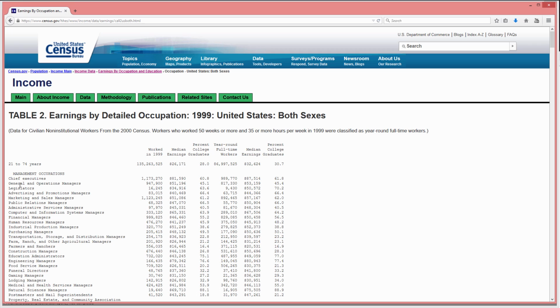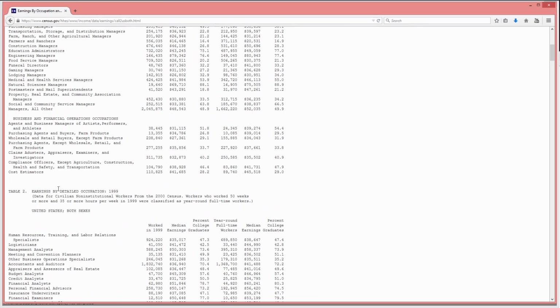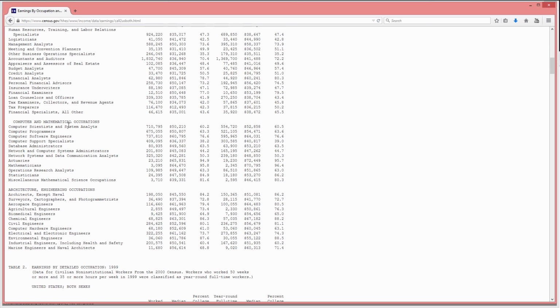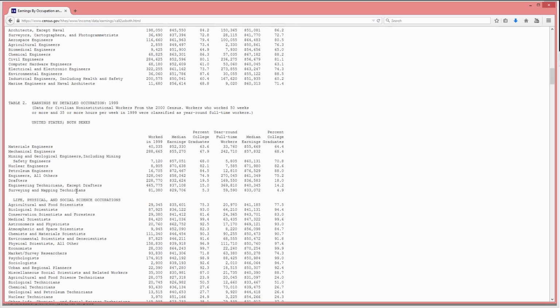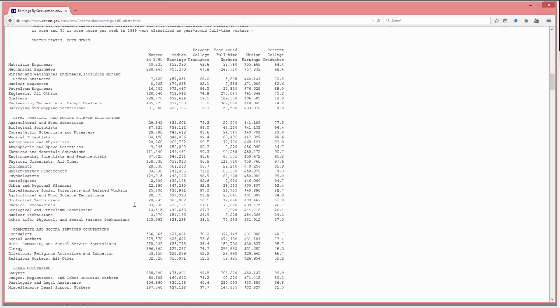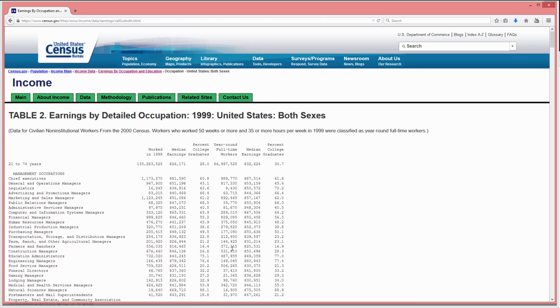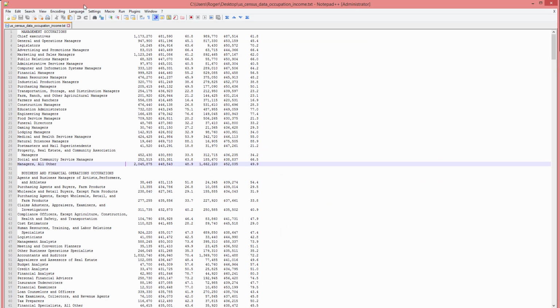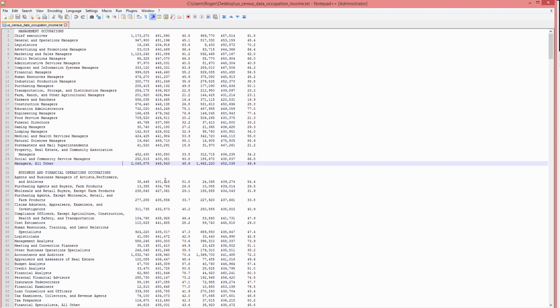So here we have management occupations. We move down, we see business and financial operations. We keep going, we have computer and mathematical occupations, architecture and engineering, so on and so forth. So what I did is I copied this data, just by selecting it and copy and paste. And I put that data into this spreadsheet. So I took out a lot of the header information.